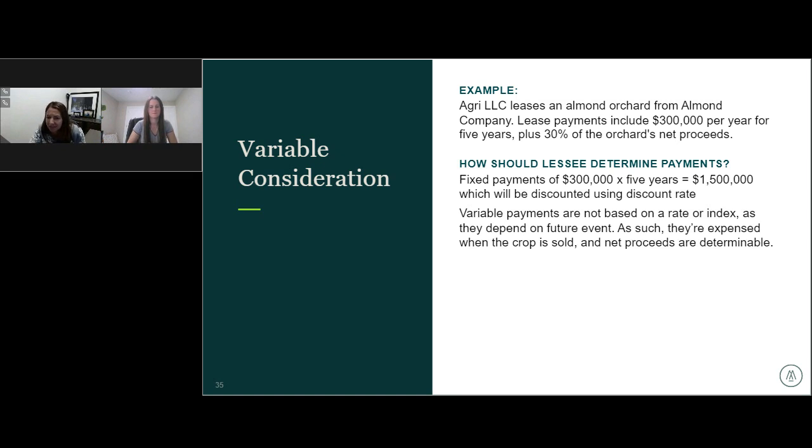And so in this instance, we will calculate our right of use asset and liability based on the fixed known payments. Then as we make the variable payments that are based on the 30% of the net proceeds, we will expense those when the crop is sold and the net proceeds are determinable.